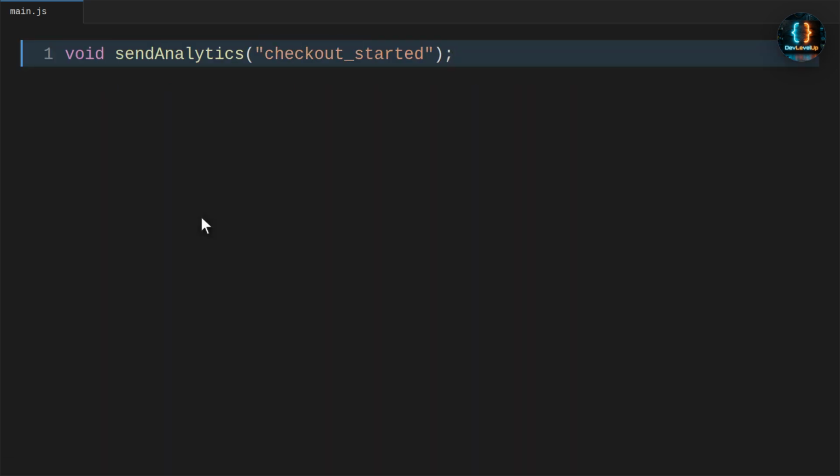Let's unpack the bug. The request handler does not wait for analytics, so its try-catch would not protect that later failure. The promise is floating, and when it rejects, there is no local owner for the error.